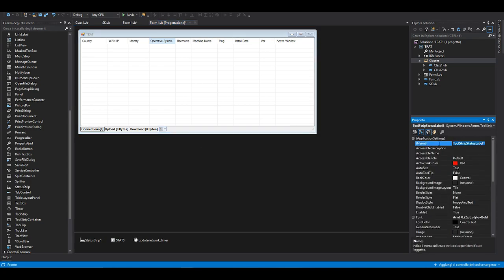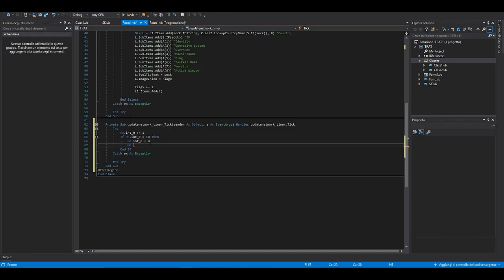we just set a name so it's easier for us to recognize our labels. So const, this will be upel, and the last one will be downel. Come back to the code. Me.upel.text equals "Upload" and class1.method_1.